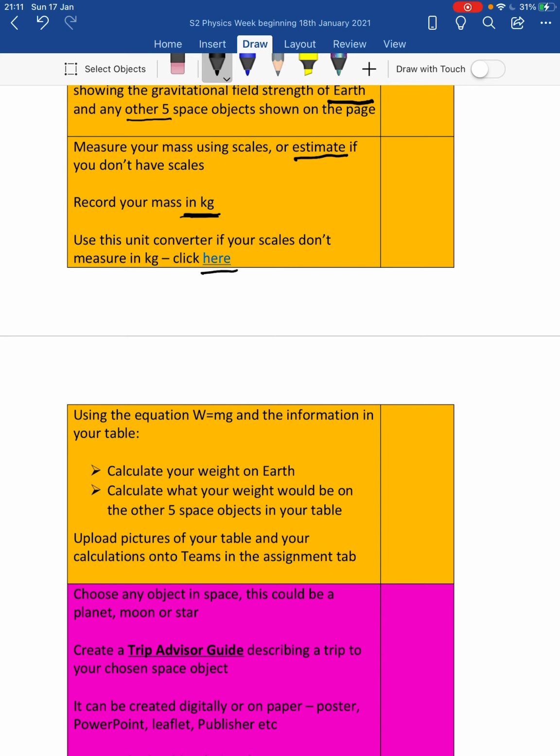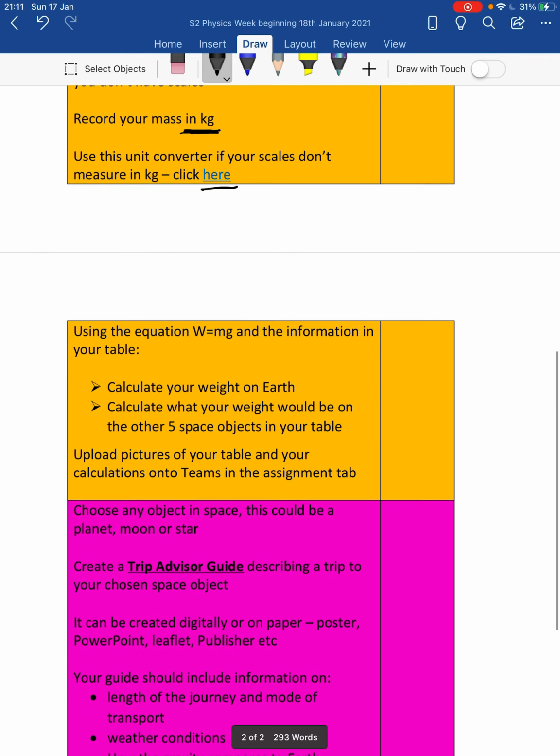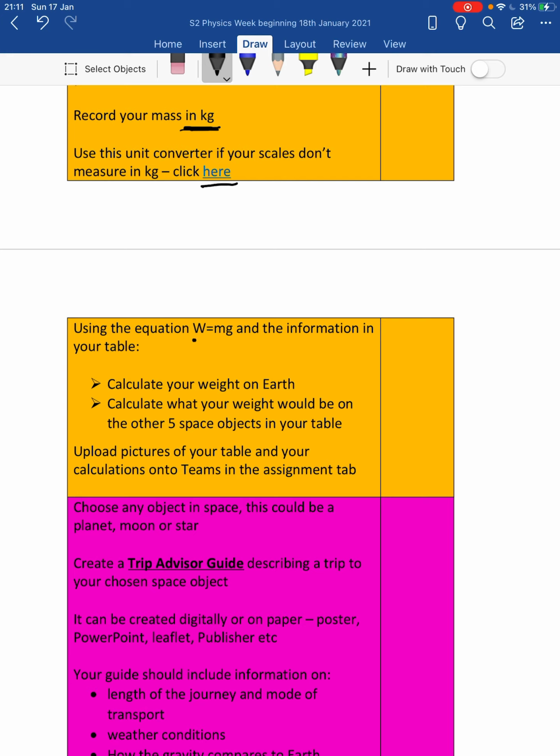After you record your mass in kilograms, you're going to then use the equation that links weight and mass and use that number 9.8 that we talked about earlier and we used last week in our calculations. I want you to calculate what your weight is on Earth, and then I want you to repeat that by calculating what your weight would be on the other 5 space objects that you listed in the table earlier.